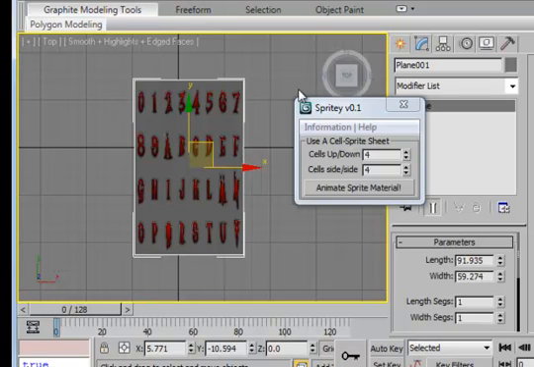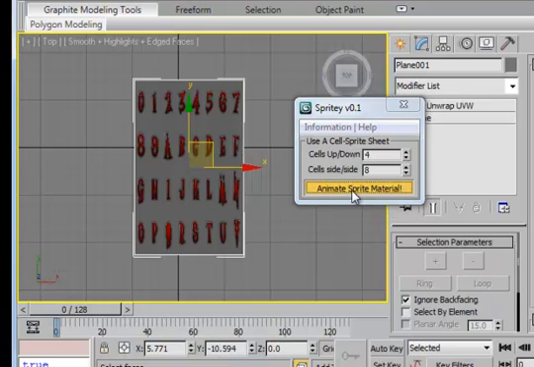We see that we have eight across and four down for our rows. So I'm going to go side to side is going to receive eight cells, up and down is going to have four. I'm going to animate the sprite sheet.